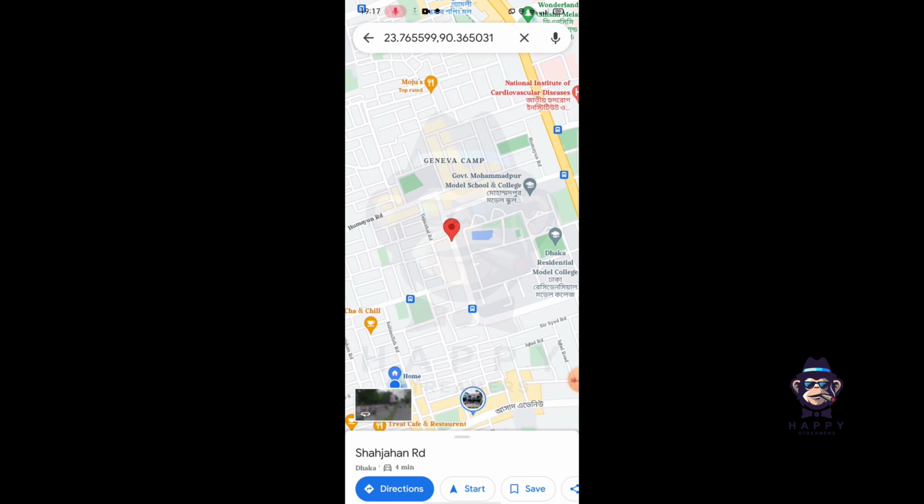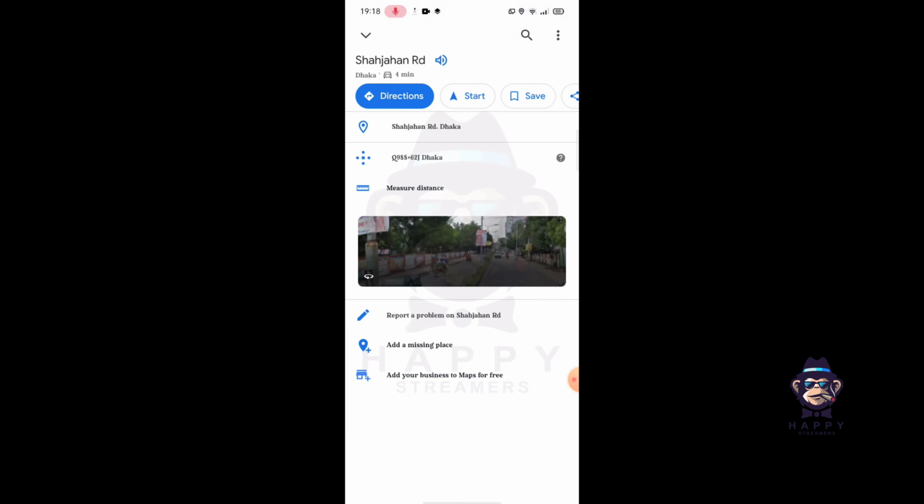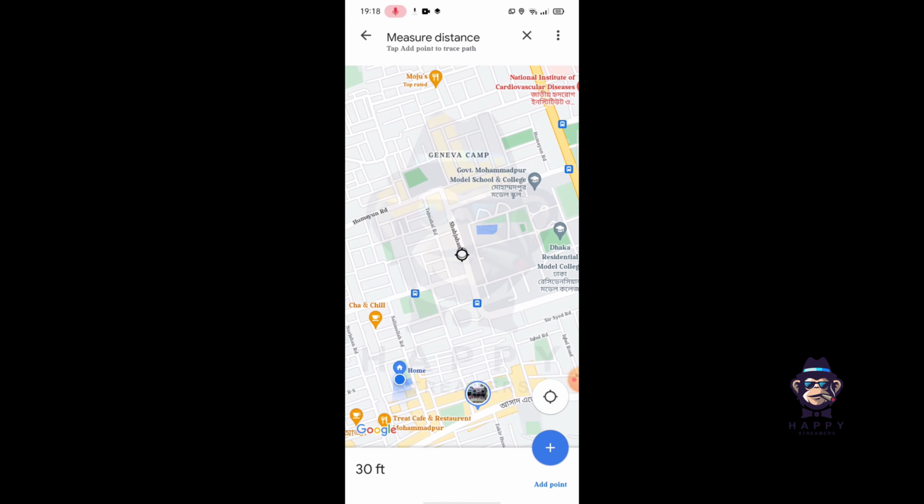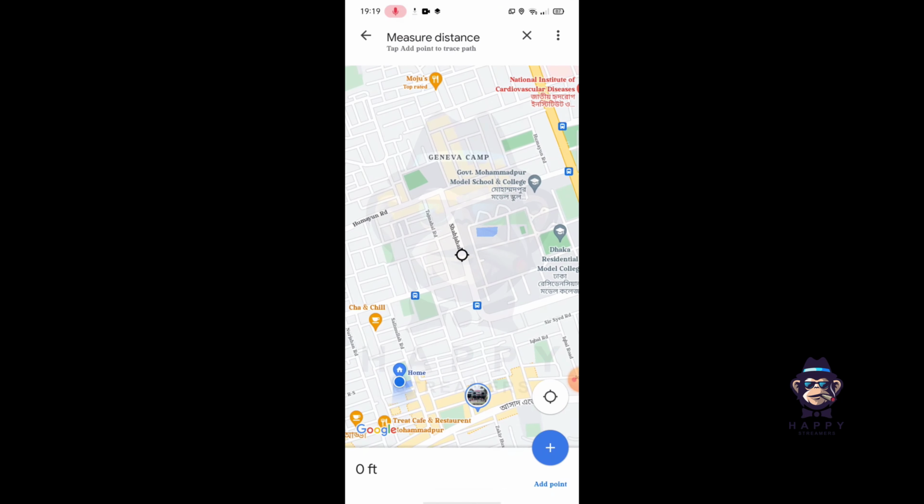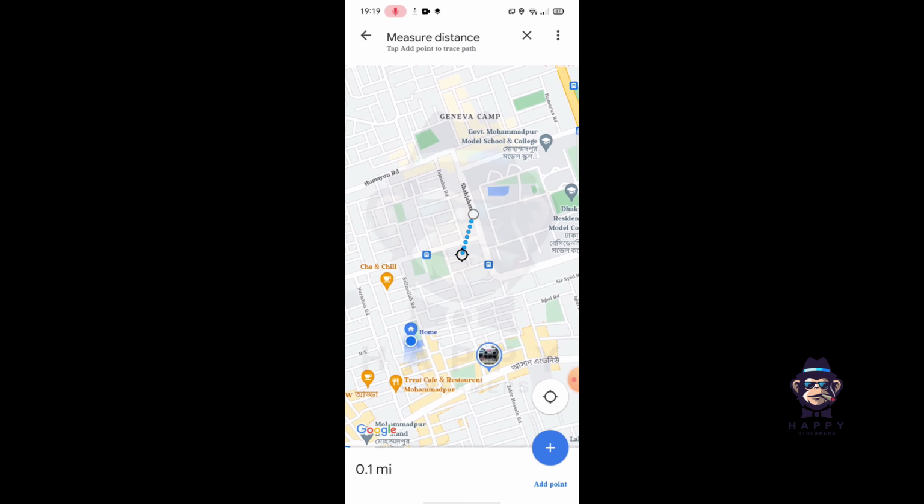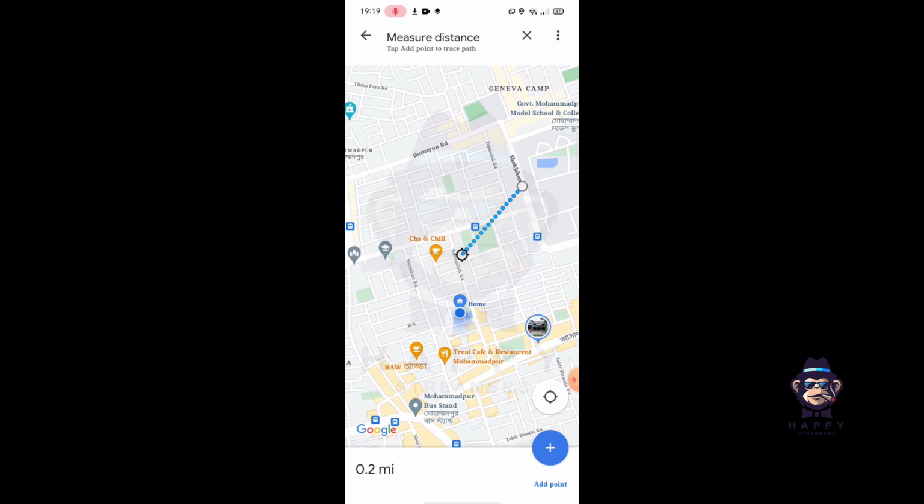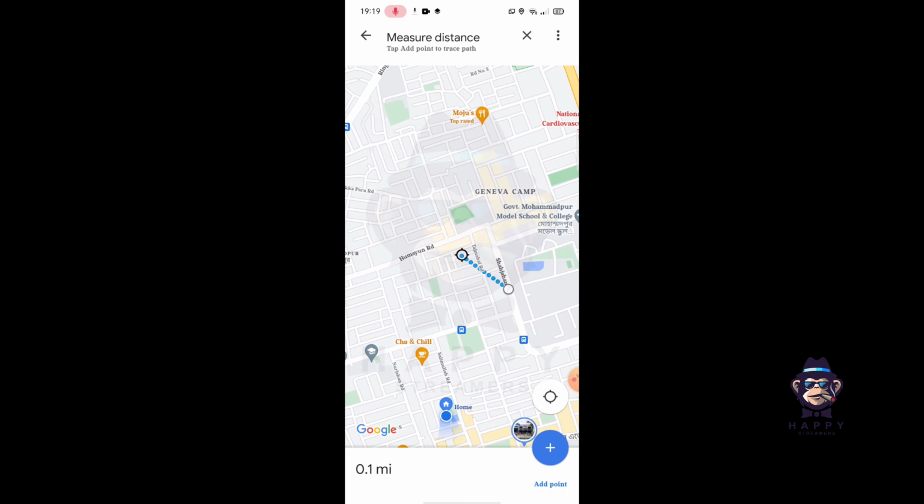So tap on it. Now tap on measure distance. And guys, you can see that it starts showing the distance value. Now you can scroll your map to the position where you want to see the measured distance.